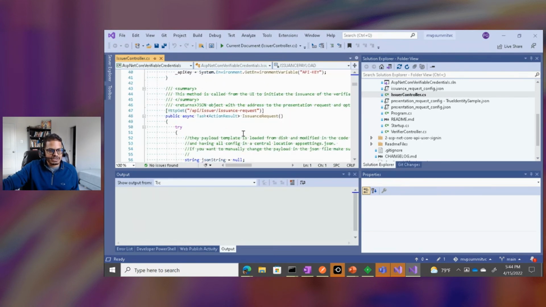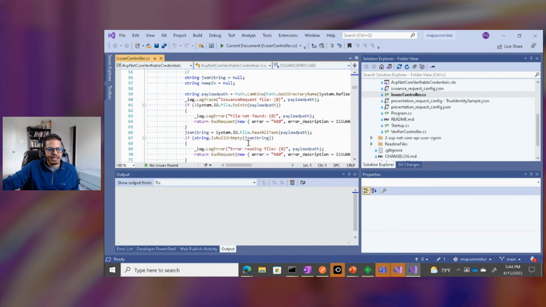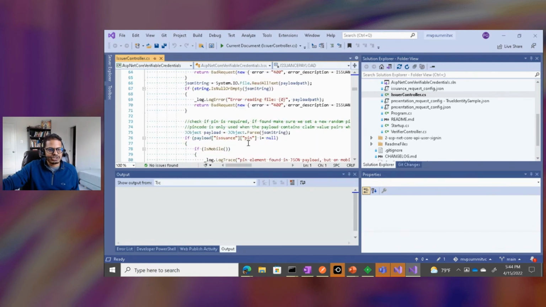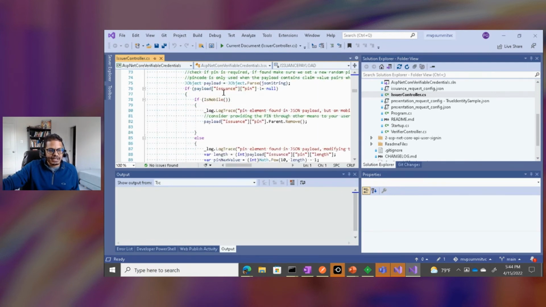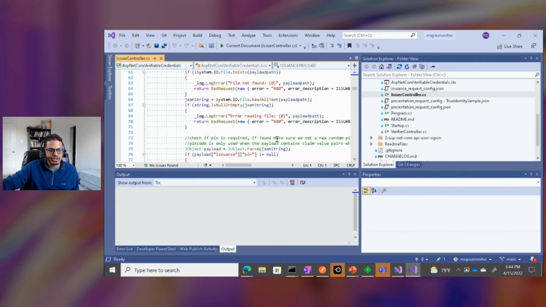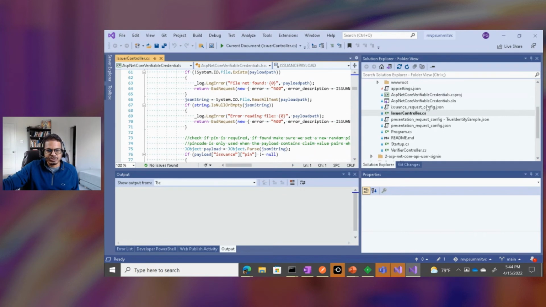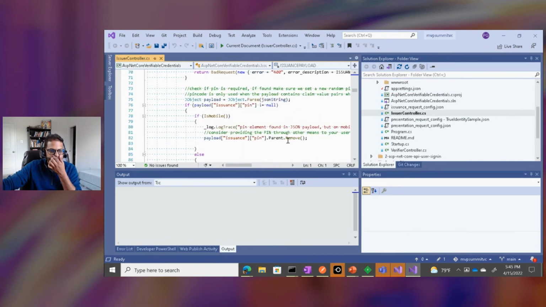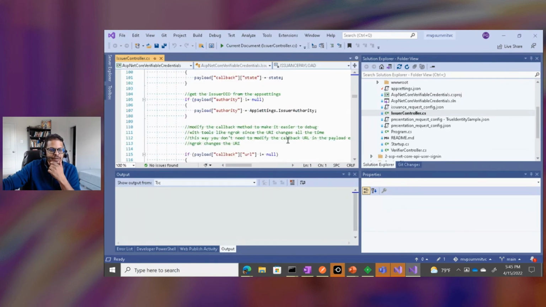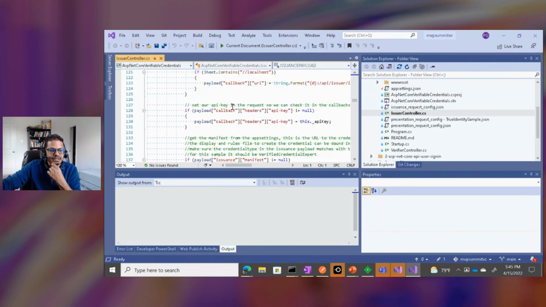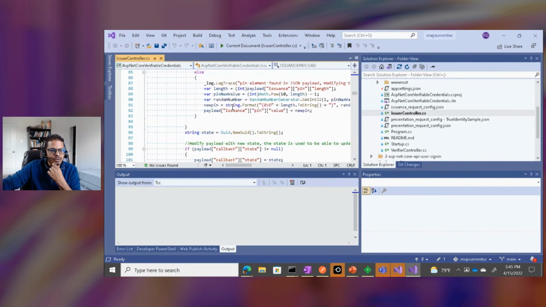We call the issuance request API, and this API is essentially setting up the entire request and is using the JSON that we have for the request. You can find the JSON over here in issuance request config, and then basically you can see that we have this set as a callback.